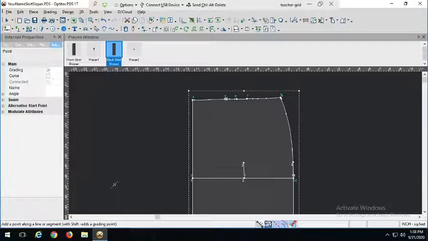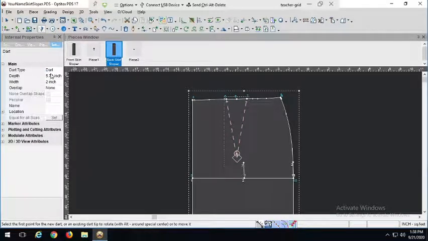Because if we had two darts each with a 1 inch intake, we add them together and we get 2 inches. So now I'm going to go ahead and put in my dart, and I'm going to keep it the same length. As you remember, it was 5.5 inches. So let's keep that the same right there. So easy. We have now one dart from two darts instead of two.